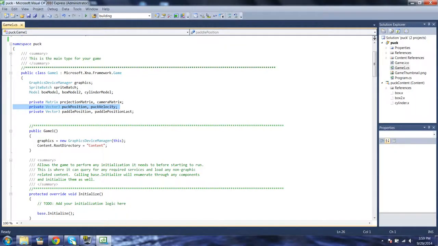And so we have a Vector3 for the puck position and puck velocity. And we have paddle position and paddle position last. If you think about it, the difference between paddle position and paddle position last versus puck position and puck velocity is very similar. One is encoding the position currently and the other is encoding the velocity. We'll see how that works a little later on.